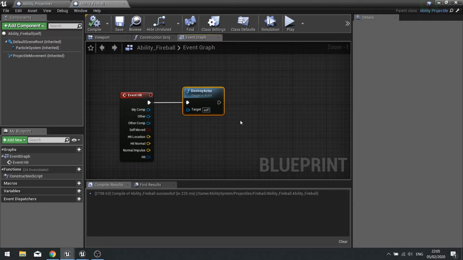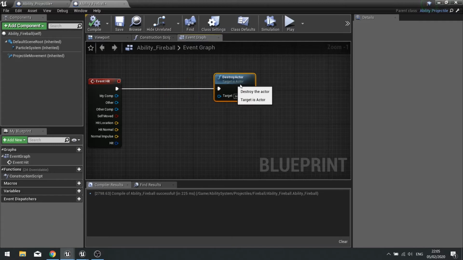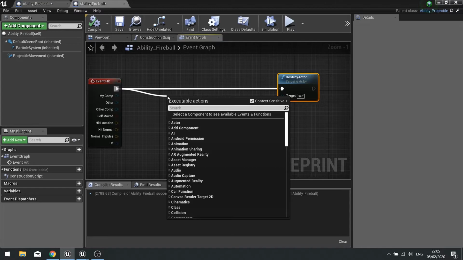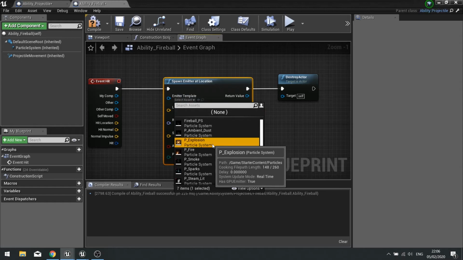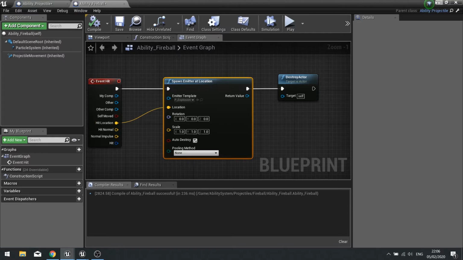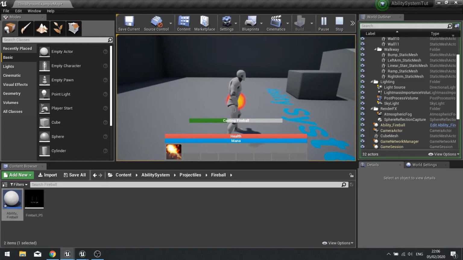And I'm going to hit compile. And what we may also want to do, actually before that, is do a little explosion. Now, I'm just going to use a starter content explosion that comes with your project. So we're going to spawn emitter at location. We're going to choose the explosion. And the location is this hit location there. Hit compile, and let's test that out. So get in front of the wall, shoot our fireball out.